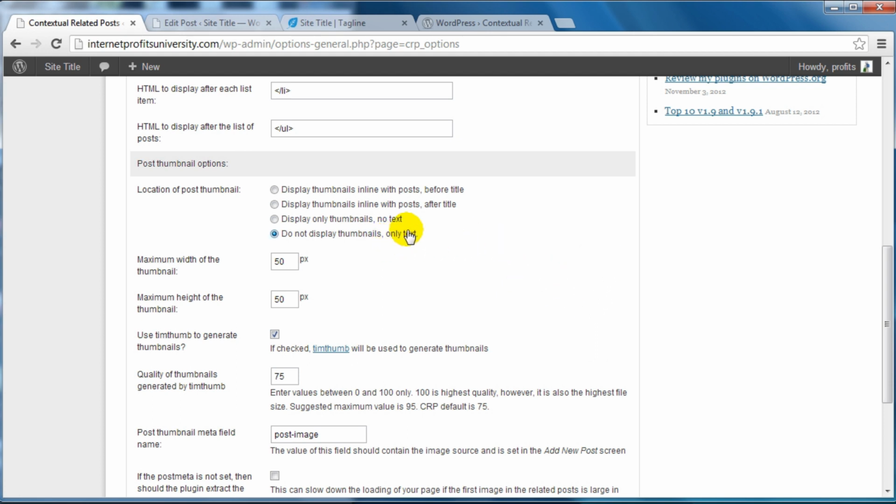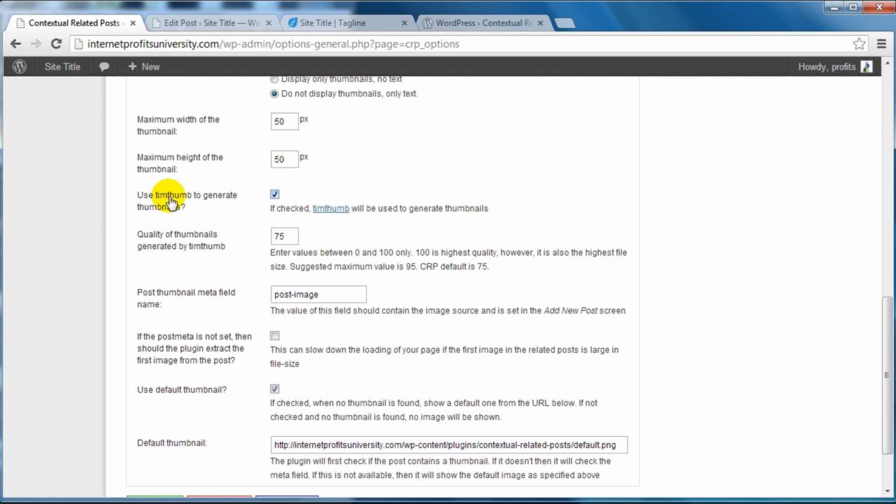Now, it depends on your audience and who they are. If they are very, very graphics oriented, that might appeal to them. But for the most case, I'm going to leave it at do not display thumbnails. You can customize your thumbnails, the width, the height. You can use Tim Thumb by checking that. You can enter the quality of the thumbnails that way, because if you have too many images, it can actually slow down your site. So you can enter the quality here.